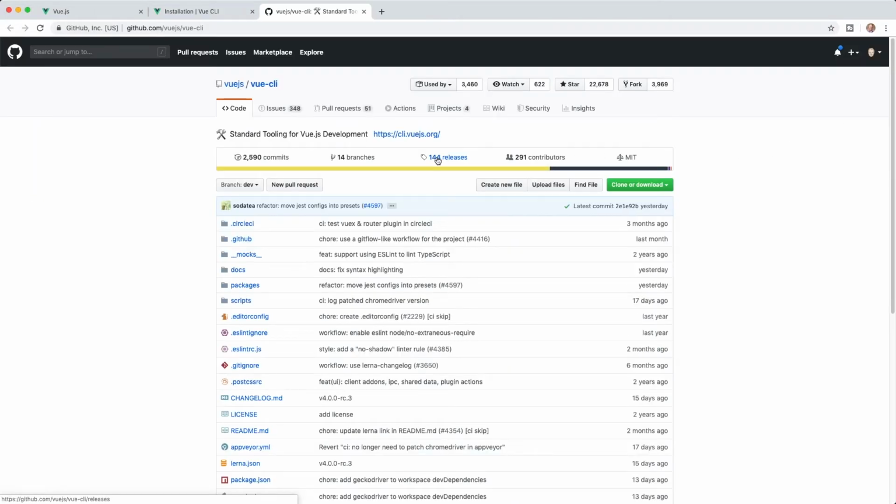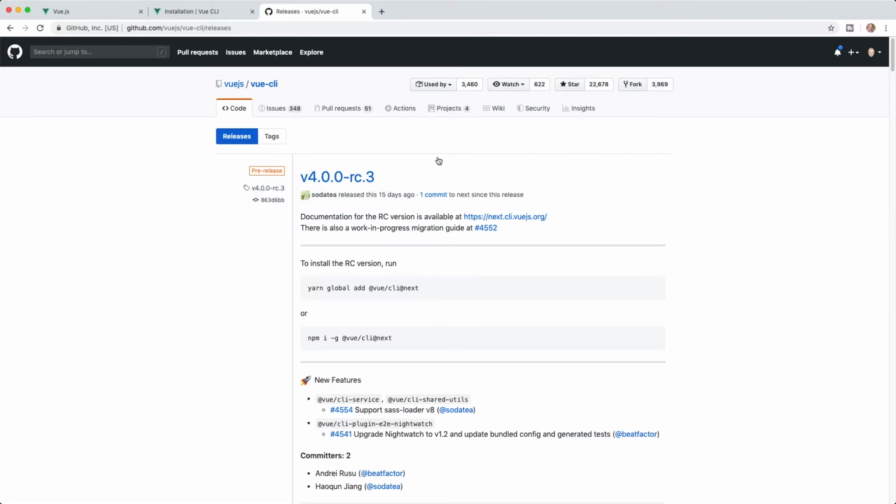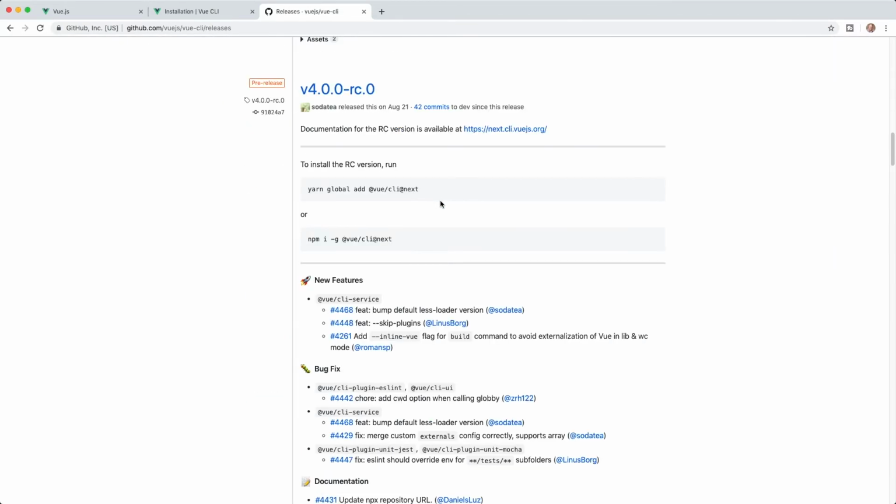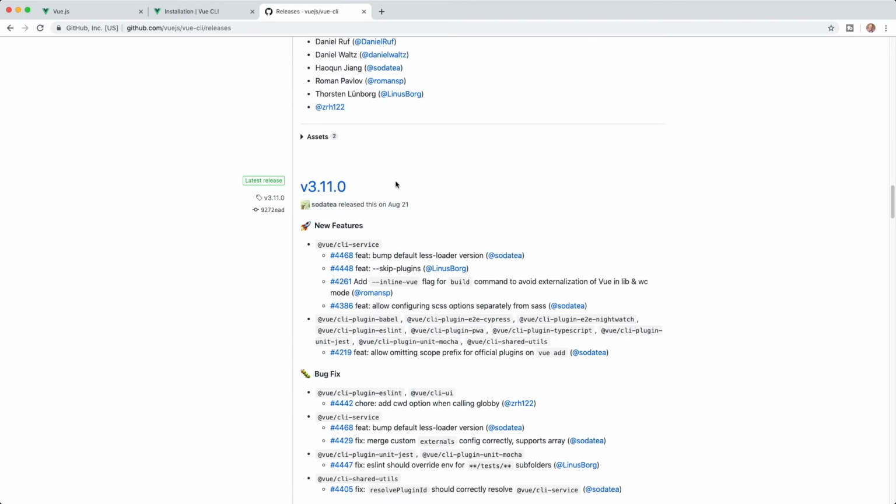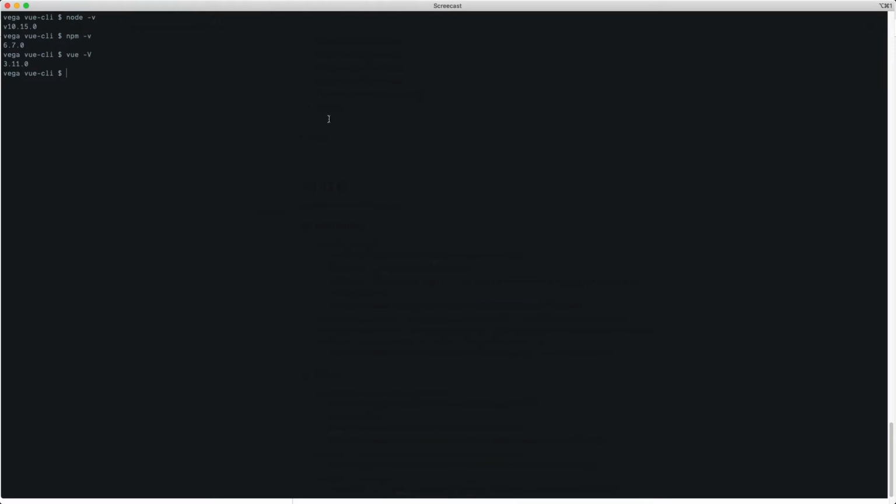If you're ever curious about that, you can go over to GitHub and check out the releases. At the time of this recording, they're already working on version 4, so you can see there's a release candidate 3 that's already available. But if I jump down and look at the 3.x line, I can see that 3.11 is the latest release. So we are good there.